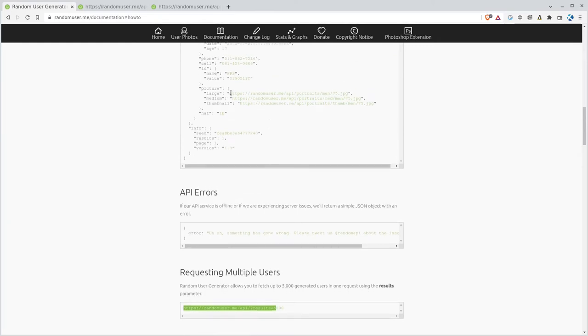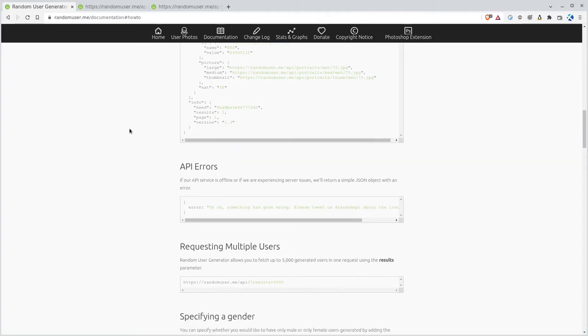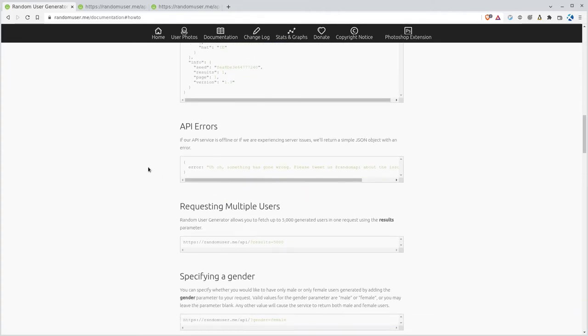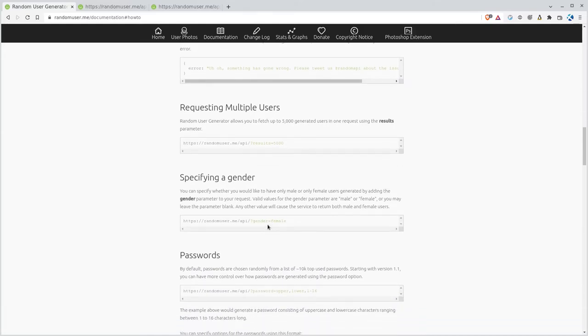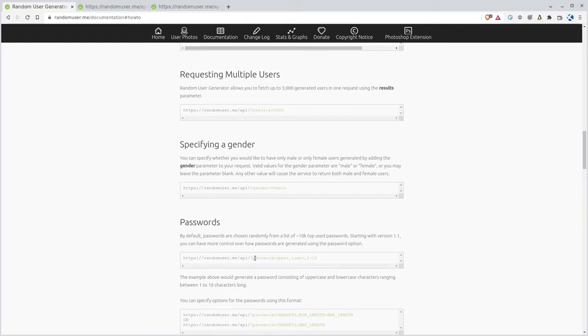a large image, which still isn't a very high resolution. It's basically 4 applications, a medium and a thumbnail, which is even smaller. And you can link to those directly as well. There's other things you can do, other than results. You can also say the gender you want, a male image. If you want a password, you can tell it for a password. I want upper and lowercase, 1 to 16 characters.